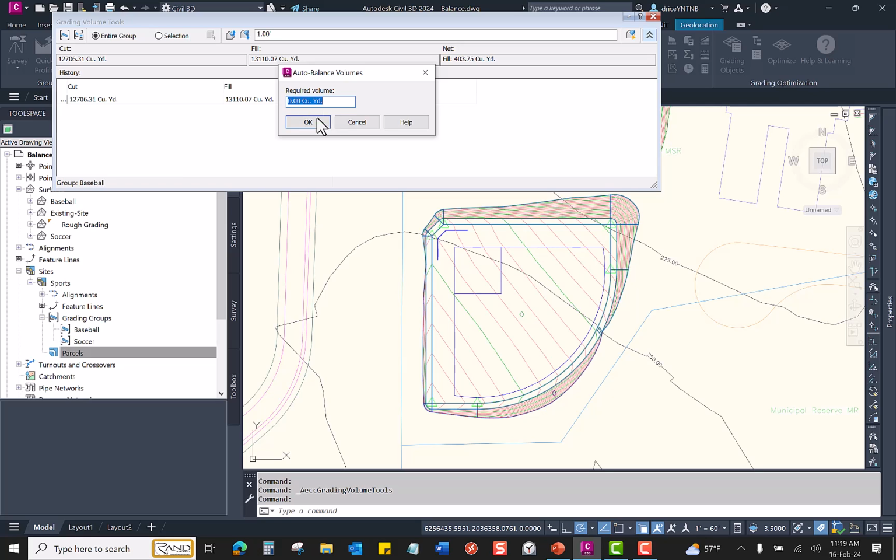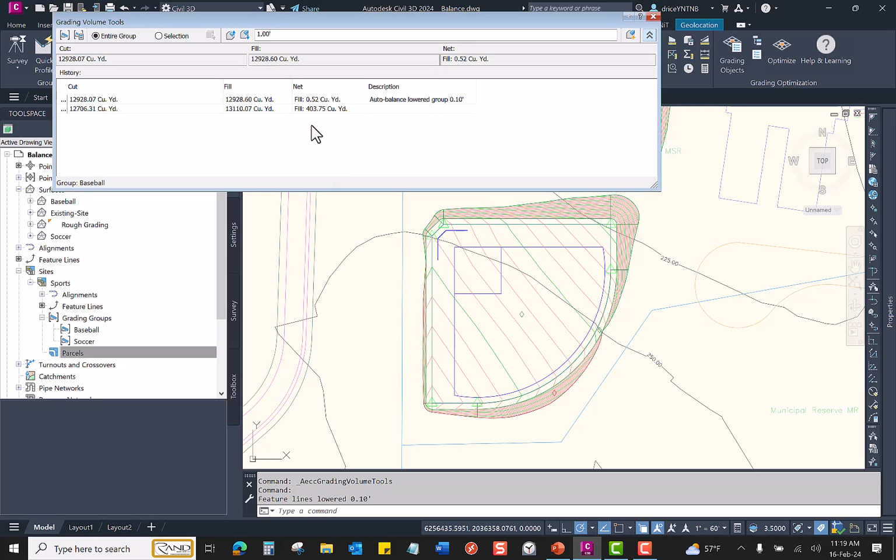I'll give it a goal of 0 cubic yards. See how very quickly it works. And what I really enjoy about this particular workflow is that not only will it perform the balance, you see it gets it down to 0.52 cubic yards of fill. It also tells me what I had to do to get there. In this case, lower the entire group by 0.10 feet.